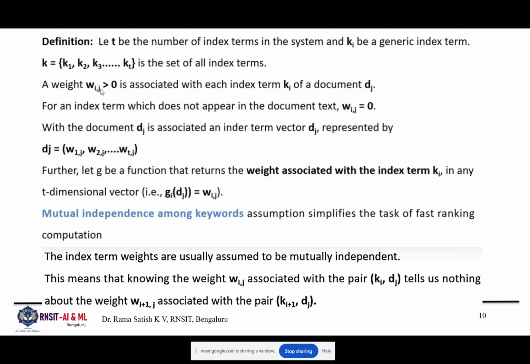Thus, it should be clear that a distinct index term has high relevance when used to describe that particular document's content. This effect is captured through the assignment of numerical weights to each index term of the document.